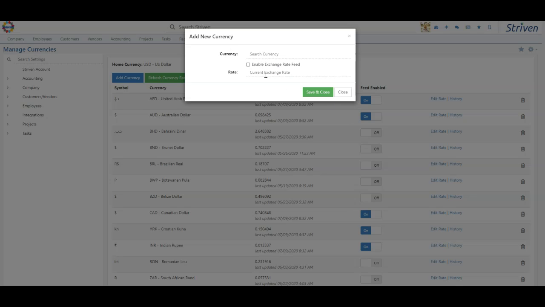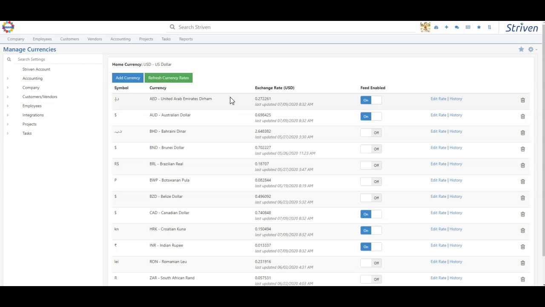Once you have the currency added, just click Save and Close, and it'll be added to the list as you can see. You can easily enable or disable the feed just by clicking Off or On, and you'll see whether it is on or off from the list. You can also edit the rate and the history, along with deactivating the currency as well. If you have the feed enabled on, you can choose Refresh Currency Rates, and that'll give you a fresh rate.